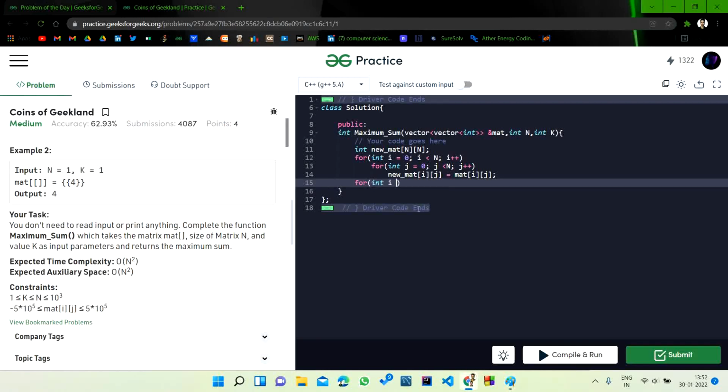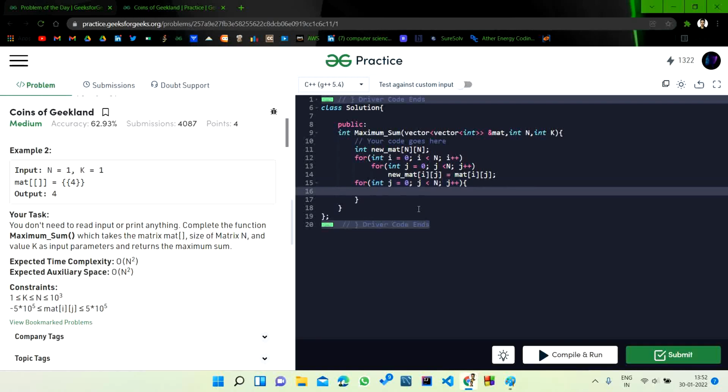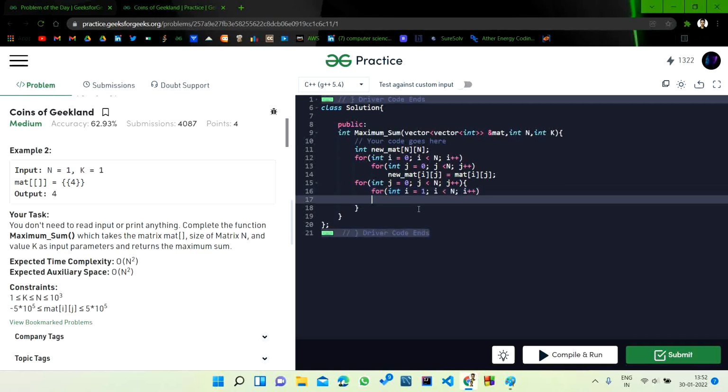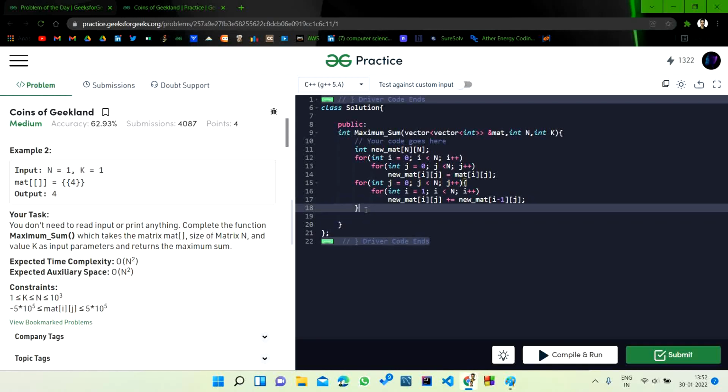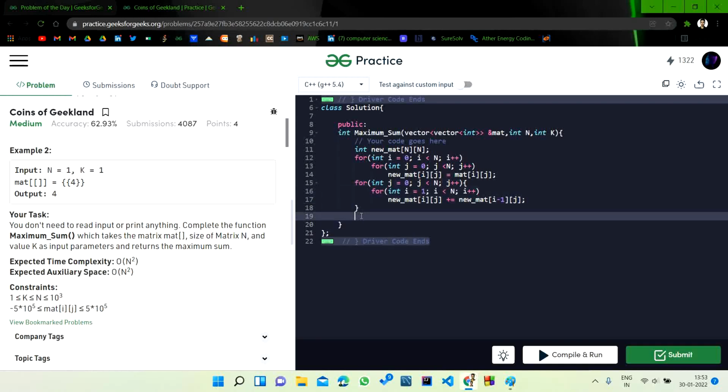So for that purpose, I will consider every column, and for that column I will start from the second element, and that element should represent the sum of every element all the way up to the starting of that column. So this for loop does that.